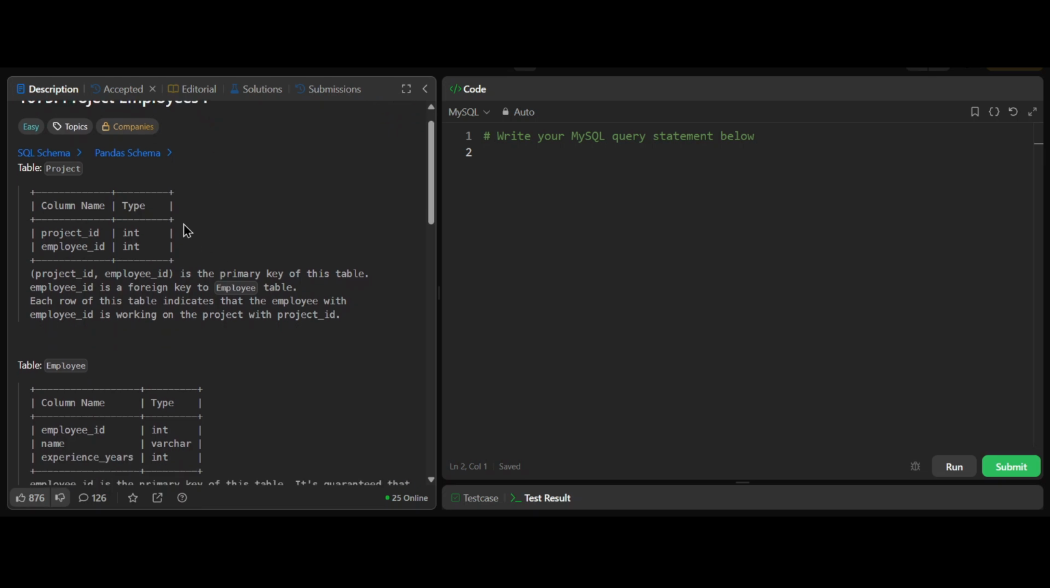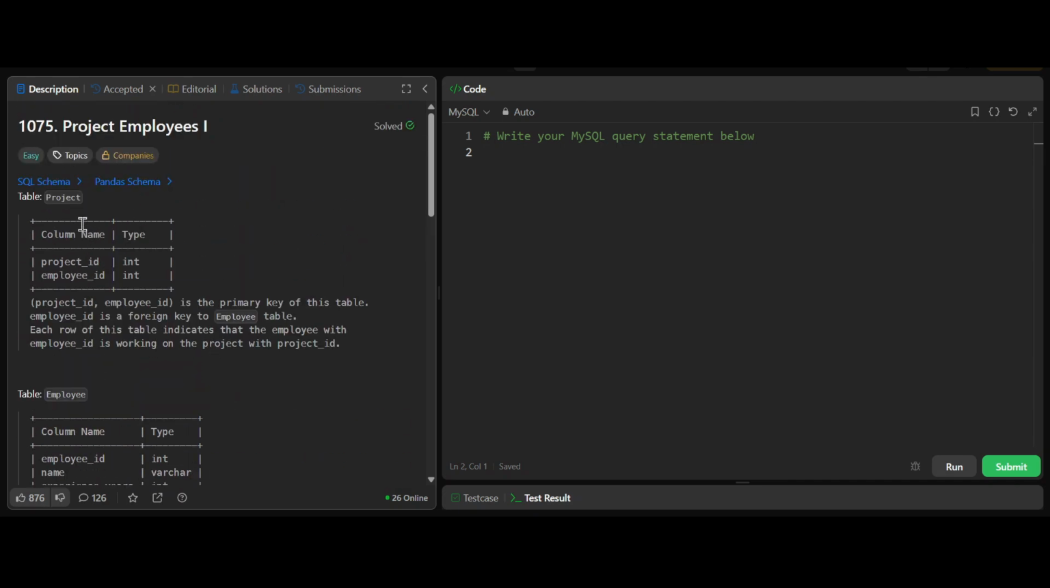In this problem, we have two tables, Project and Employee. In Project table, we have two columns, Project ID and Employee ID. Project ID and Employee ID is the primary key of this table. So the combination of these two columns will be primary key. Employee ID is a foreign key to employee table. Each row of this table indicates that the employee with employee ID is working on the project with project ID.